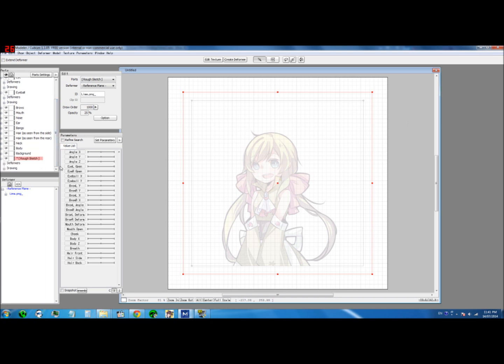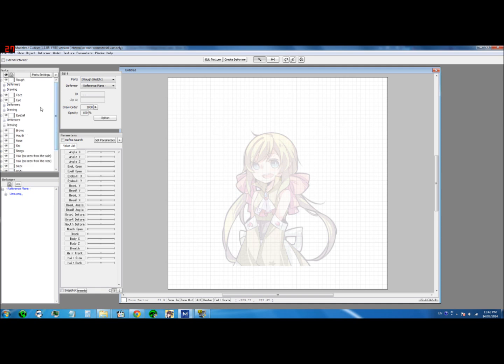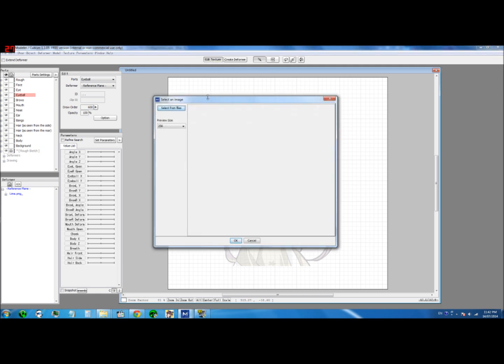So you paste little bits and parts on top of this and make sure you put them in the right position. First thing, lock this layer so that you won't click on it or move it by accident. Secondly, you want to start inserting little bits and parts by clicking on the right folder and pressing edit texture.